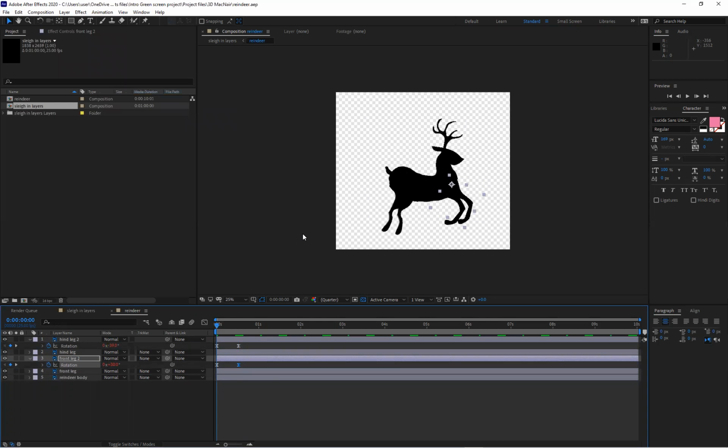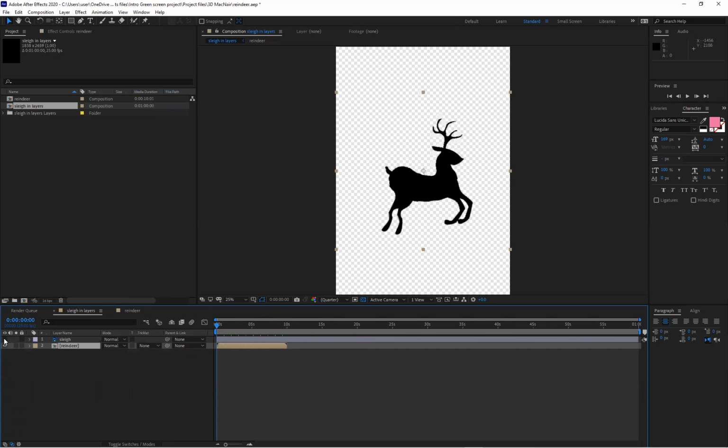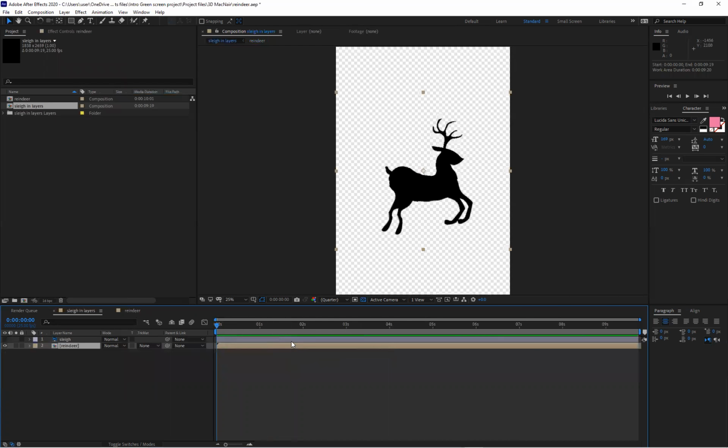Okay, so we've got a reindeer, and the fun happens when we go back into our original layer. I'm going to hide the sleigh here for a moment, and you can see that all of those animations are now just collapsed down into the one layer, which is great because it'll allow us to do some other stuff. So we were just going to keep this to about 10 seconds. I'm going to take my work area, drag it down to about here, right click, Trim Comp to Work Area, and we've got something like that.